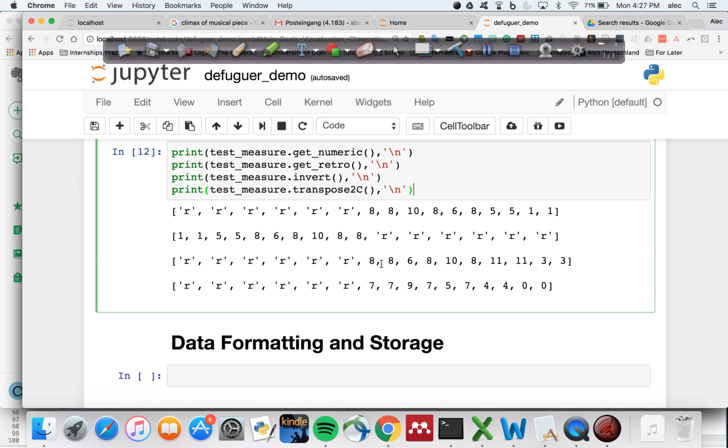It's all flipped around 8, so 10 becomes 6, 8 stays as 8, 6 becomes 10, and so on. And then transpose to C, which will take the measure and move it from whatever key it's in, this one is in C sharp, down to C major. So it moves everything down by 1, 8, 7, 10 to 9, and so on.